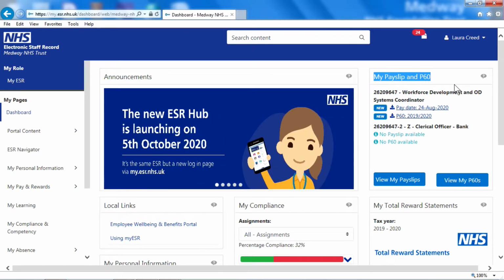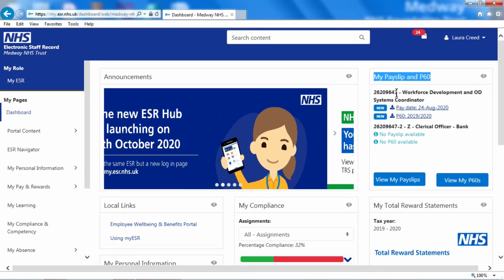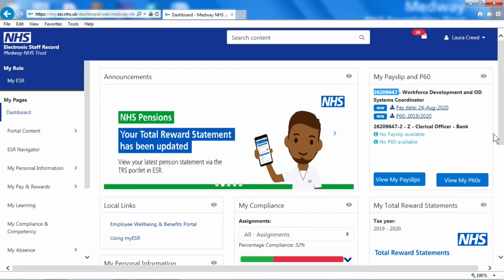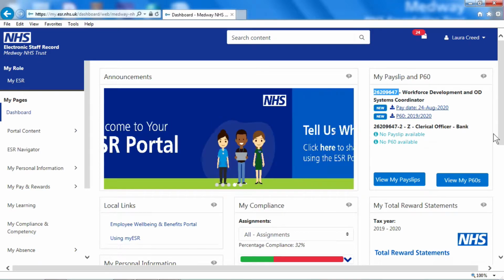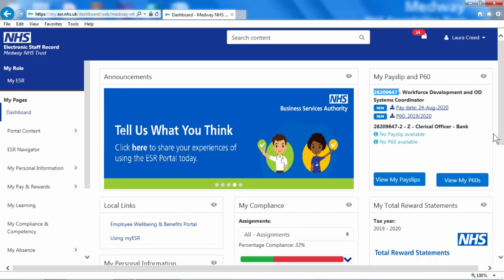But once you're an employee, you'll be able to view your payslips online, and the number that I've highlighted is my employee number. So if you need to find your employee number for any forms, this is where you can find it.